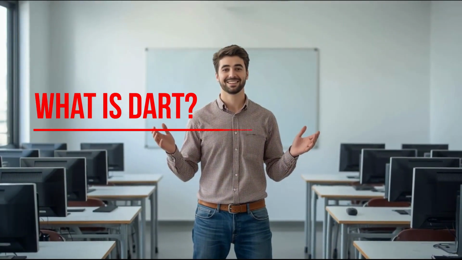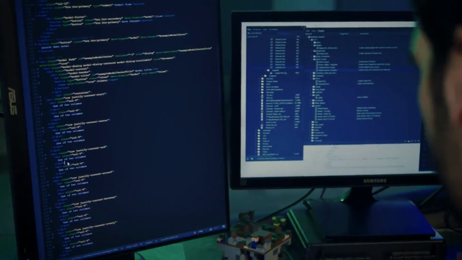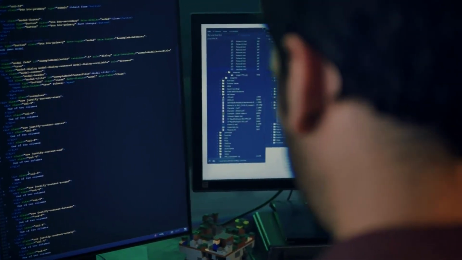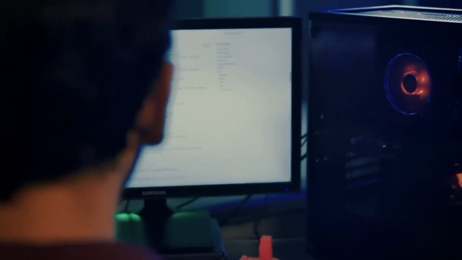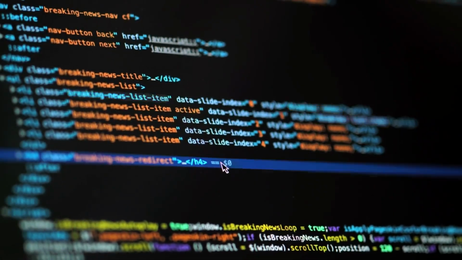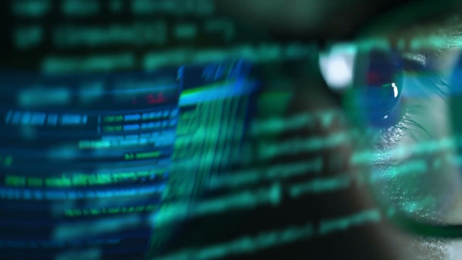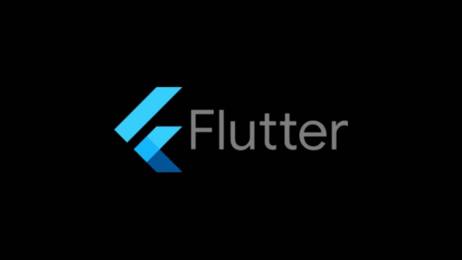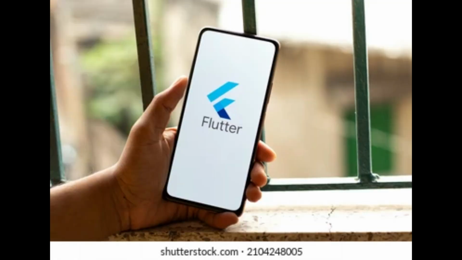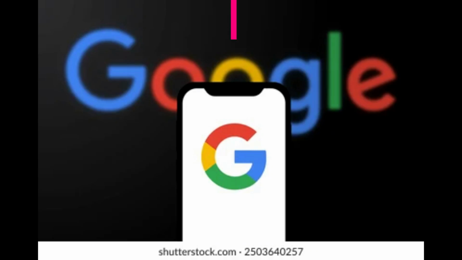So what is Dart? Dart is a modern, object-oriented programming language designed to be fast, productive, and easy to learn. It has a clean syntax that feels familiar if you've used languages like JavaScript, Java, or C. Dart can be compiled ahead of time for high performance, or run with just-in-time compilation for fast development and hot reload. Most importantly, Dart is the primary language used by Flutter, which allows you to build high-quality apps for iOS, Android, web, and desktop from a single codebase.